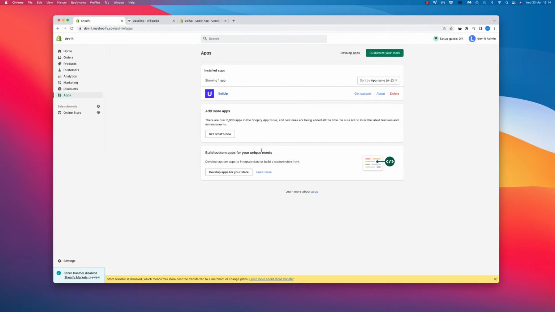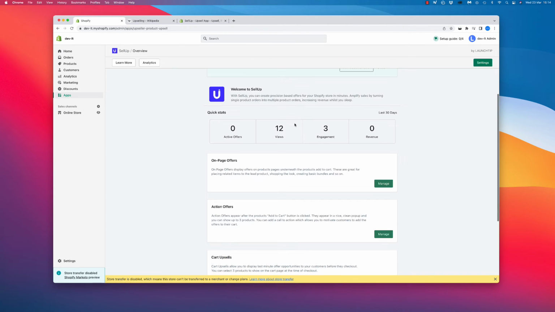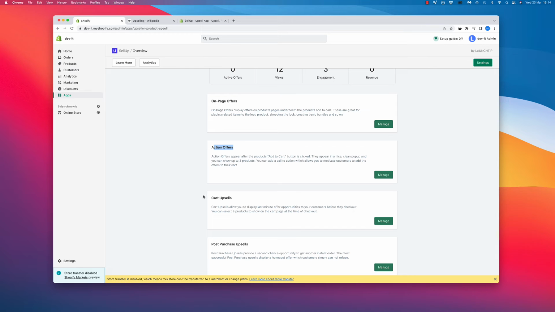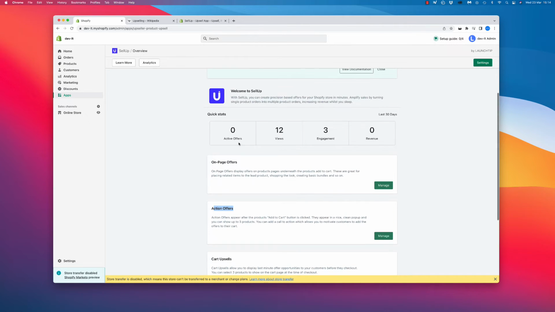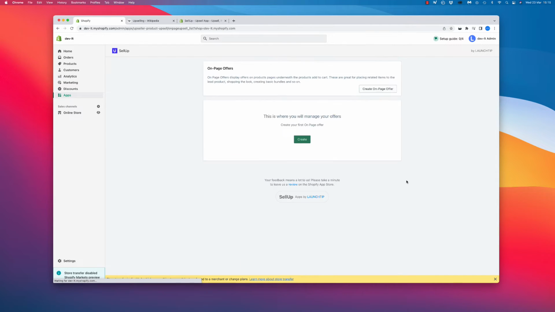Okay, so once SellUp's added to your Shopify store, let's have a look at how we set up upsells. SellUp comes with two types of upsell that we're going to look at quickly now, and that's the on-page and the action. There are some others which are cart upsells and post-purchase, but most of your additional revenue is going to come from these two. So the on-page offer is pretty much that. It shows offers on the product page. So let's set one of these up quick.